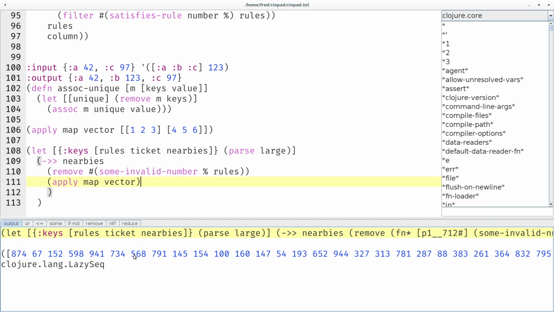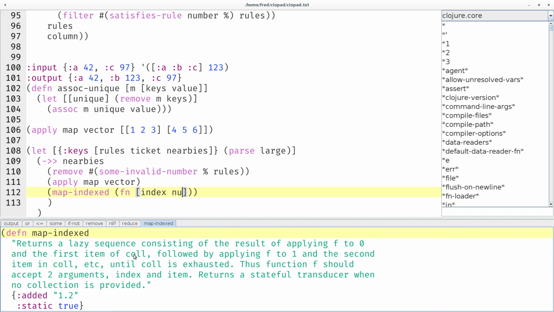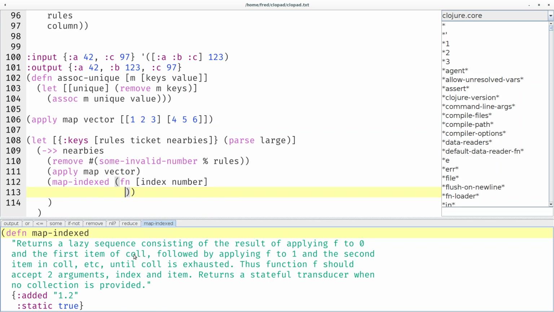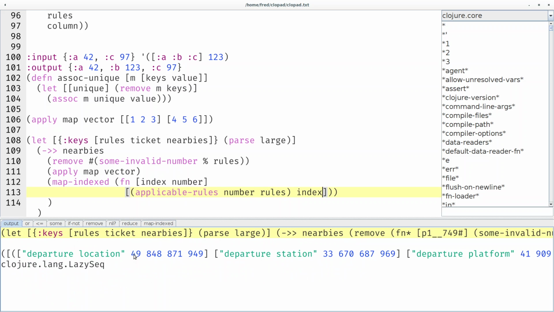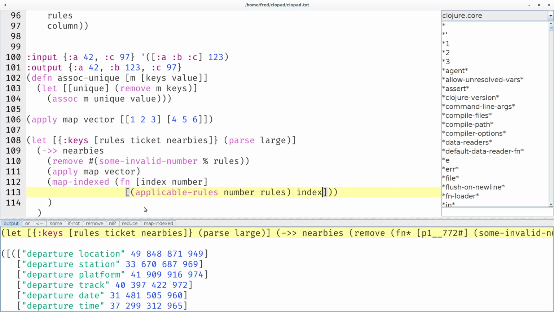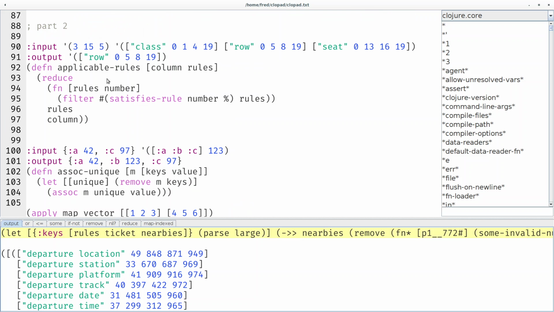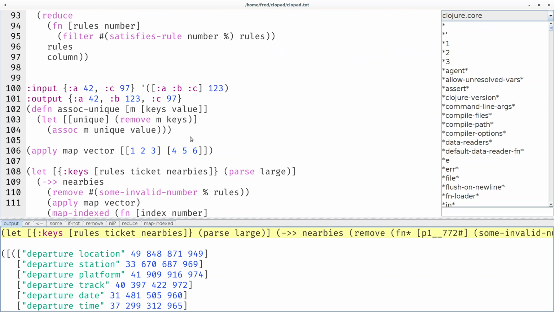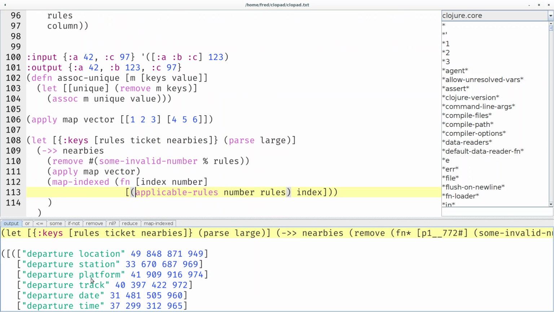And now we can map a function over it. Let's use the map indexed. We get an index and a number. And then we say we want to return a vector with the applicable rules for number and rules, and then the index. Yeah, I think that's already looking quite interesting. So what exactly did we do here? So these columns that we just saw, we pass to applicable rules, and you know that applicable rules returns a sequence of all the rules that apply to that column. Okay, and that's quite a lot, unfortunately.